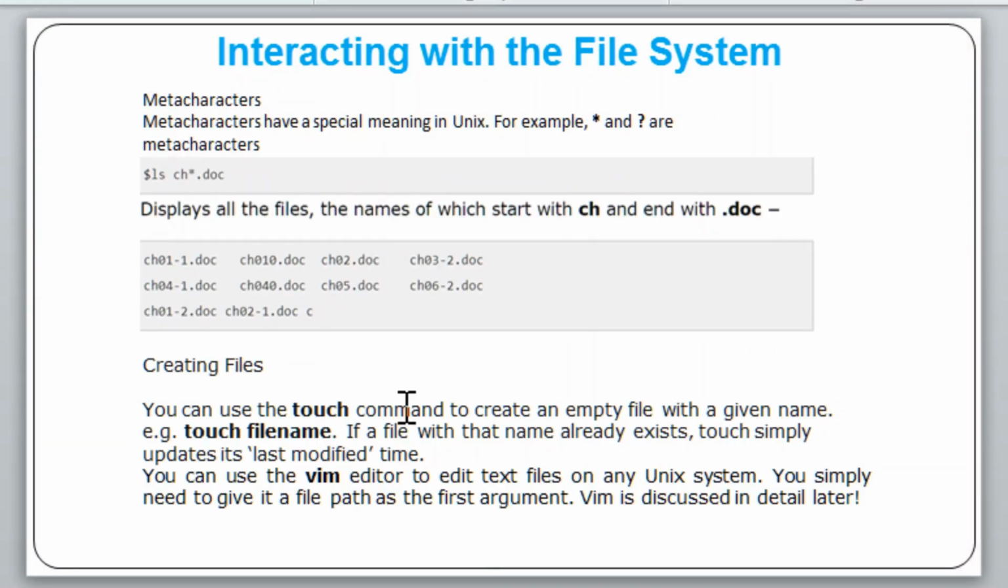So on this next slide, we're going to talk about meta characters. Meta characters have a special meaning in Unix. For example, the star sign and the question mark are meta characters. So we have an example of it here. We have ls space ch star dot doc. This will display all the files, the names of which start with ch and end with .doc. So depending on where that star is, depends on how it's going to search for it. Okay.